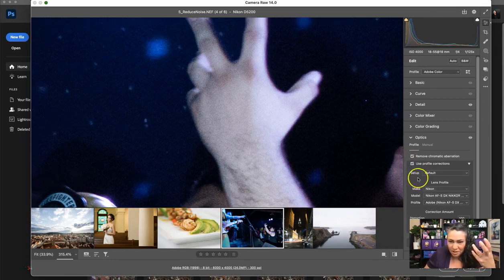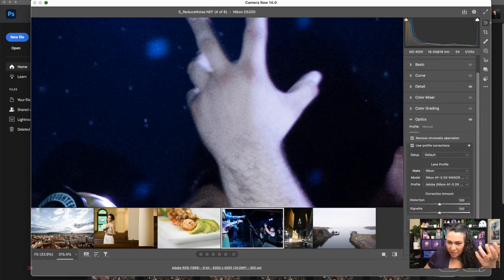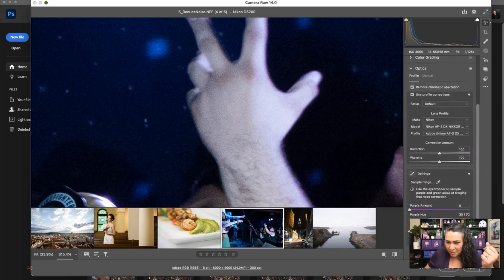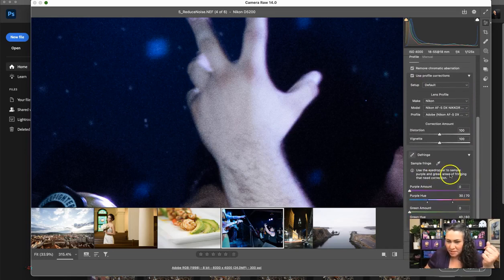You can also turn on profile corrections, which can help somewhat. We also have defringe down here. So use the eyedropper to sample purple and green areas of fringing that need correction. Nice. So let's turn this off just so we can see the power of what this does.